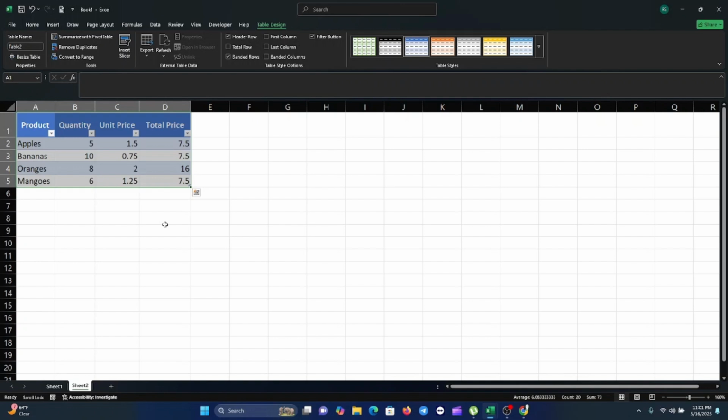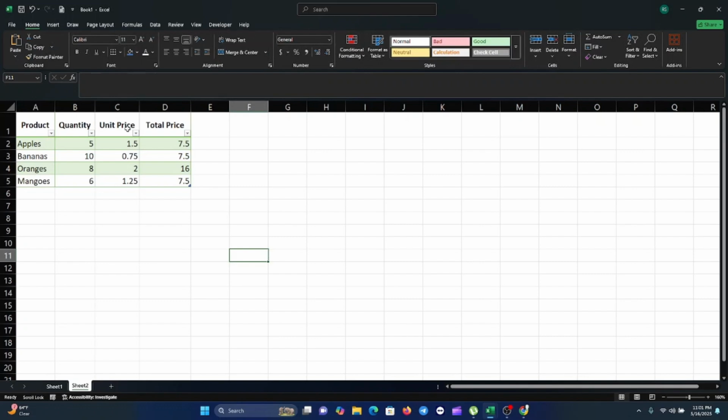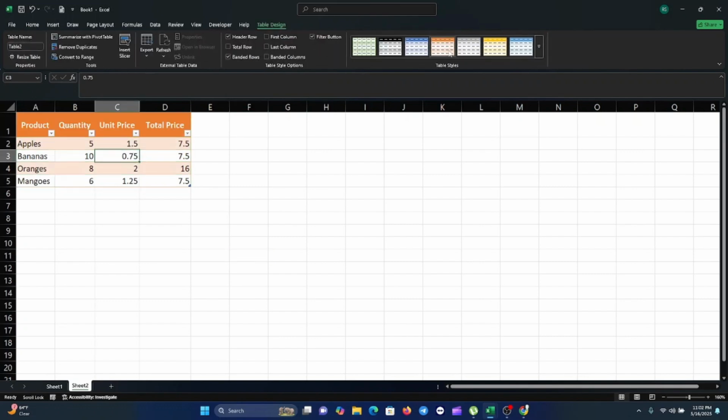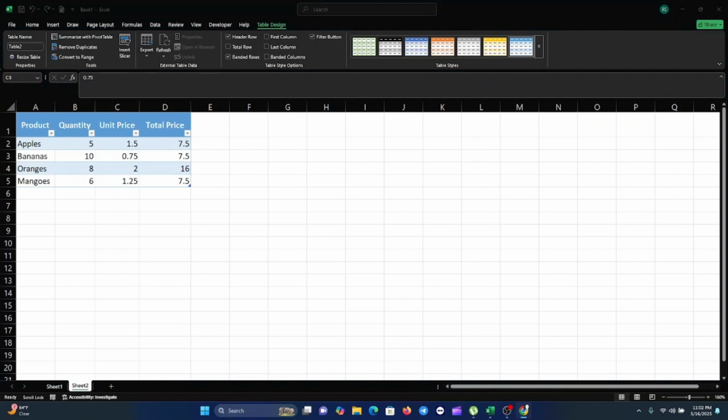You can check up here. You have this tab that has Table Design. Then you can change your table into different formatting, different colors, or you have the table styles here. So you can click on this, you see it's changing. I can also just click on the table, go to Table Design, then click on this, and you can see the table is changing. And that is how easy you can create your table in Excel.